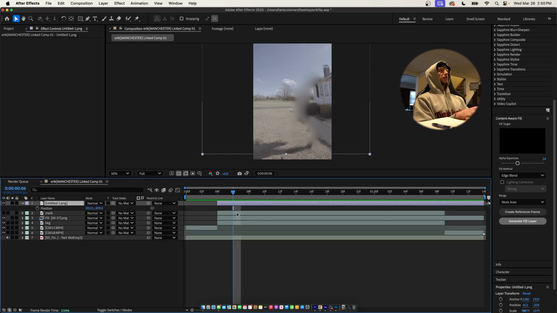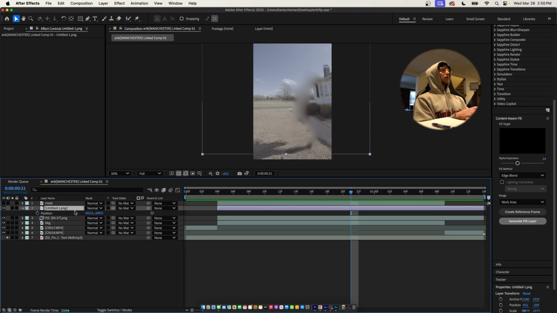So now we have this as a generative expand layer to put underneath the mask layer. We can bring the opacity back up by hitting T and bringing that up.